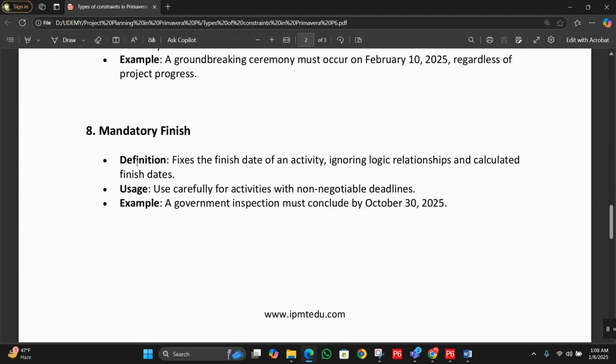Number eight, mandatory finish. Definition: fixes the finish date of an activity, ignoring the logic relationships and calculated finish date. Use carefully for activities with non-negotiable deadlines. Example: a government inspection must be concluded by October 30th, 2025.